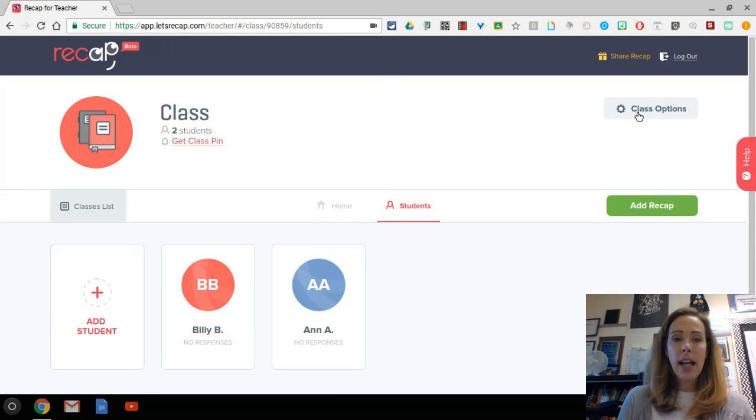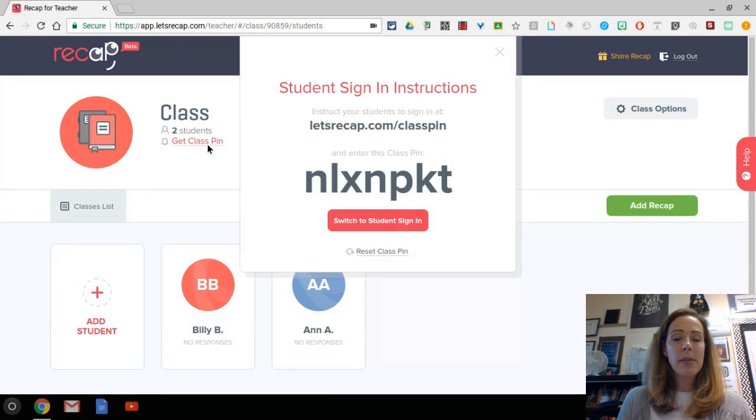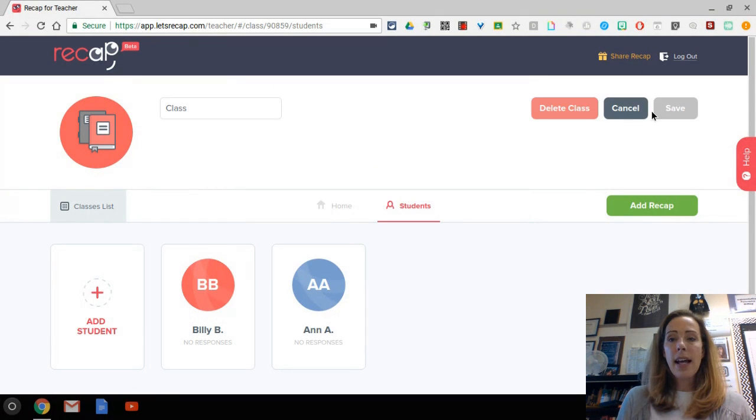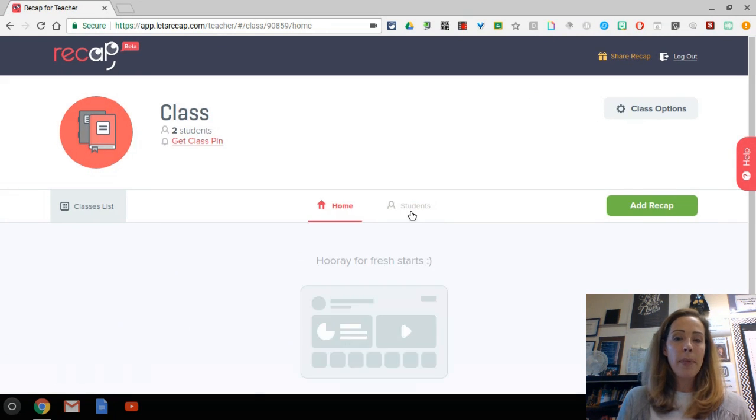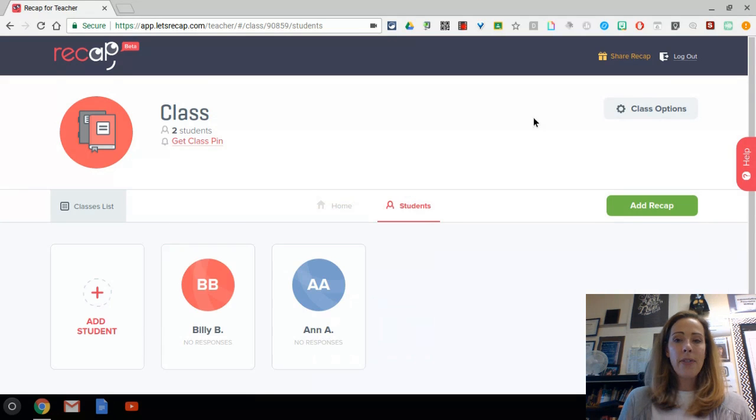Now you can look at the class options or get the class PIN this way, and students can use this PIN to sign in. As class options, you can delete the class with just the click of a button in case you've made some mistakes. You can toggle between home and students right there.